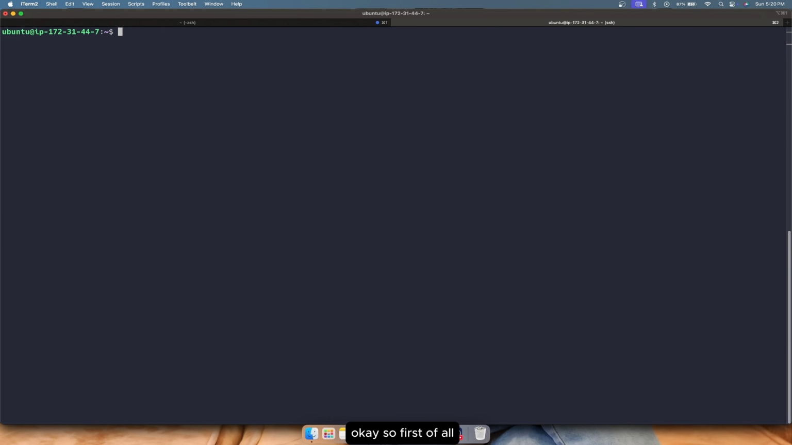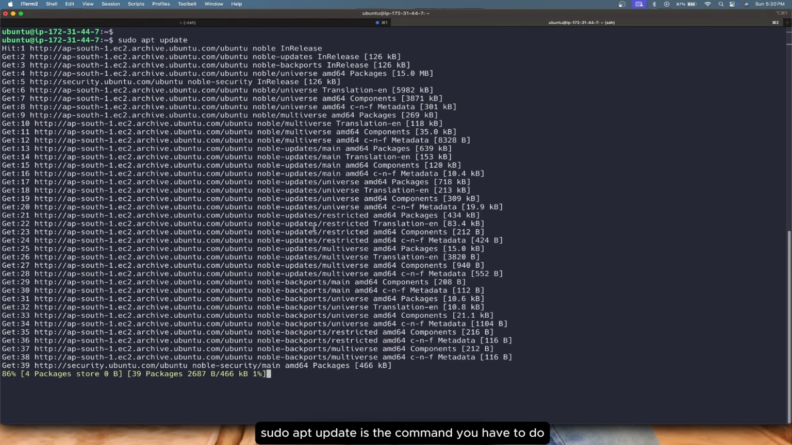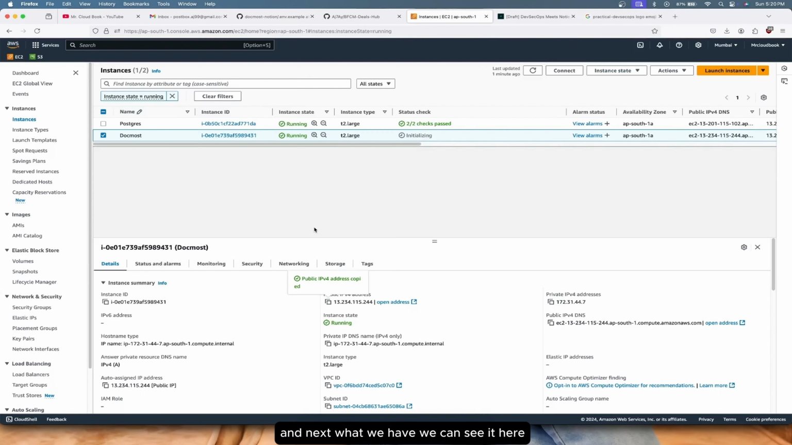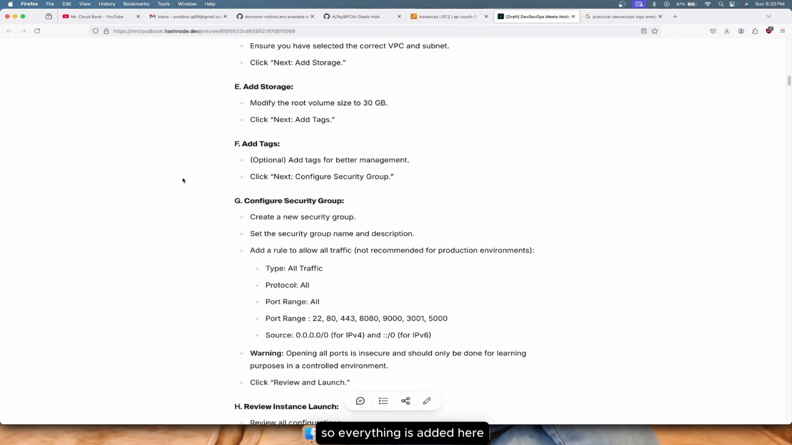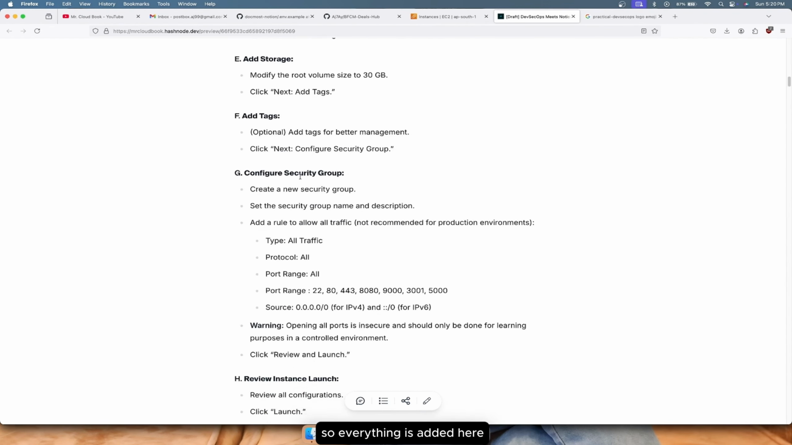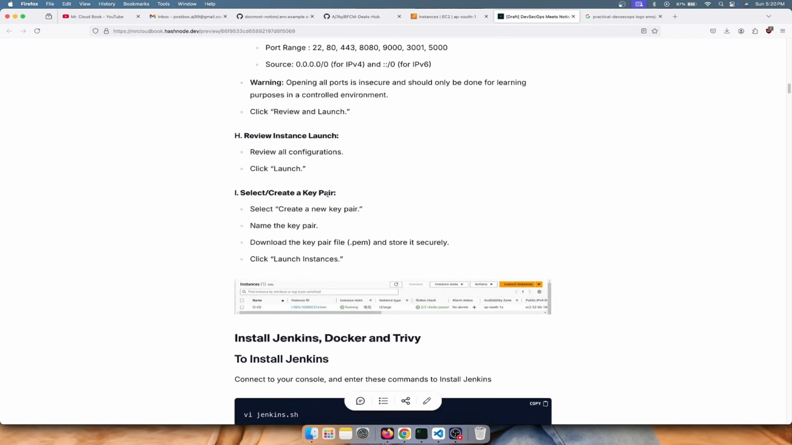So first of all, what we have to do is update the system. Let's use that one. sudo apt update is the command you have to do. And next, we can see it here. So everything is added here. I will update it on my blog also, mrcloudbook.com. And next we need some ports. I will update these ports as well.